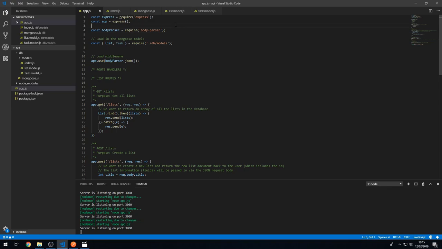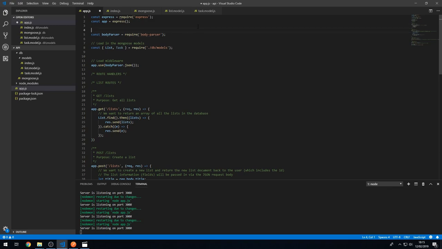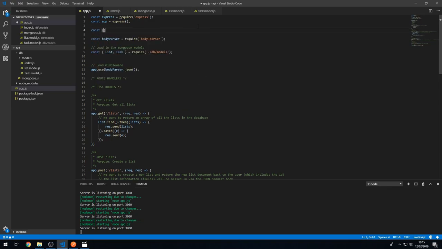So let's, at the top here, do const mongoose is equal to require db slash mongoose. There you go, save that. And we now get this console log here, connected to MongoDB successfully. So we know that it's connected.